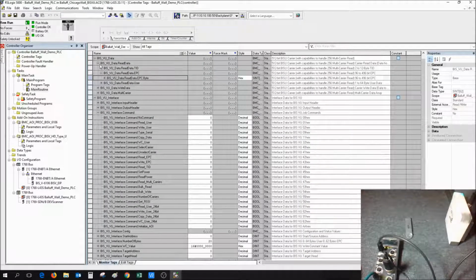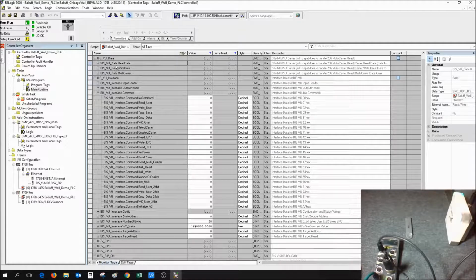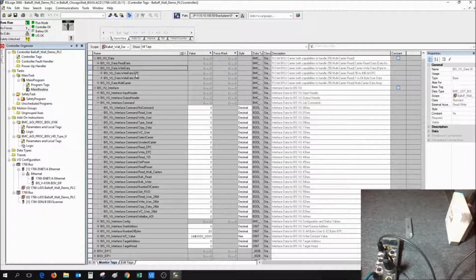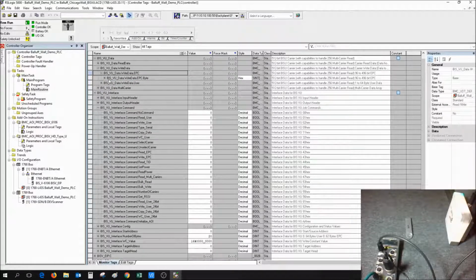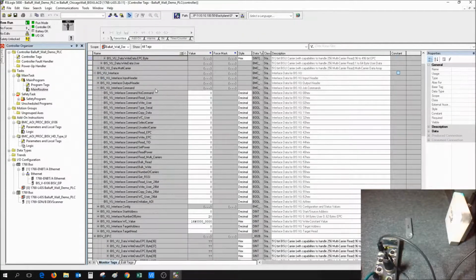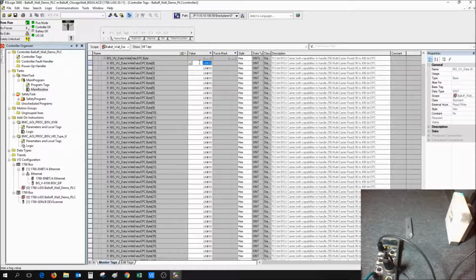First, we want to go under VU data and select the write data tag. When we expand this, we could either write to the EPC value or we could write to the user data that's on the UHF tag. When we expand EPC, we could type in some values that we want to write to the RFID tag.